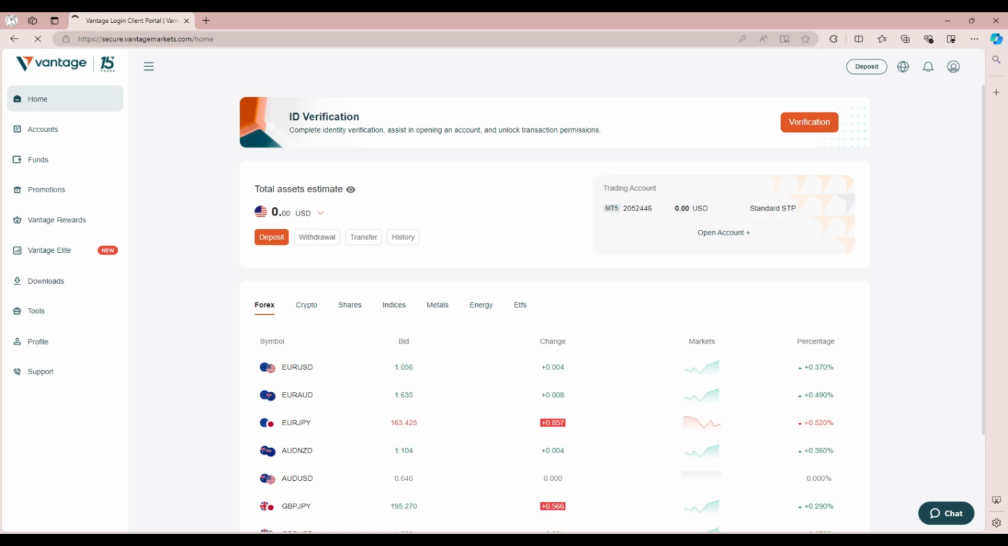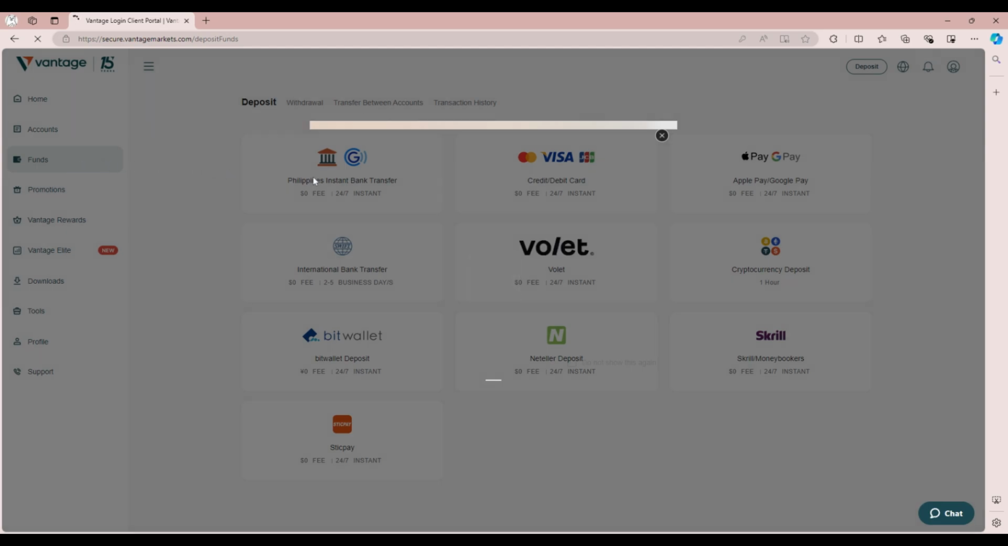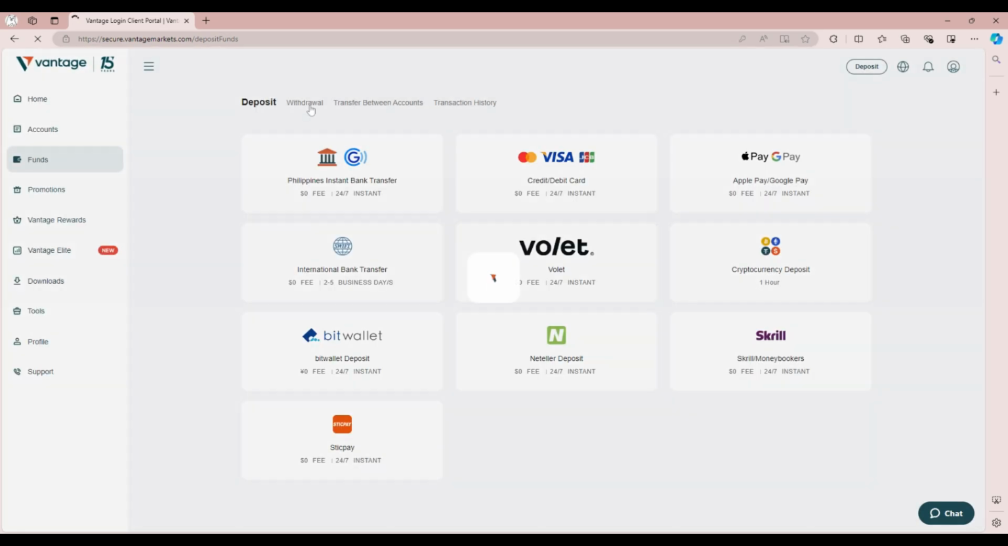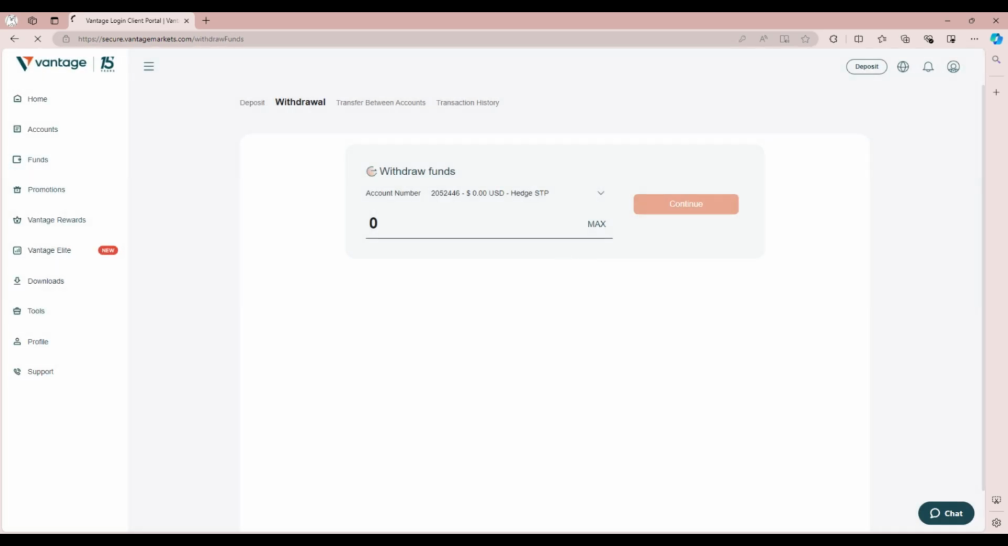Once you are in the home page, go to the left-hand side and click on Funds. Then select Withdraw Funds. Choose the account you want to withdraw funds to, then enter the amount you would like to withdraw. Double check the withdrawal details, and if everything looks correct, click Continue.